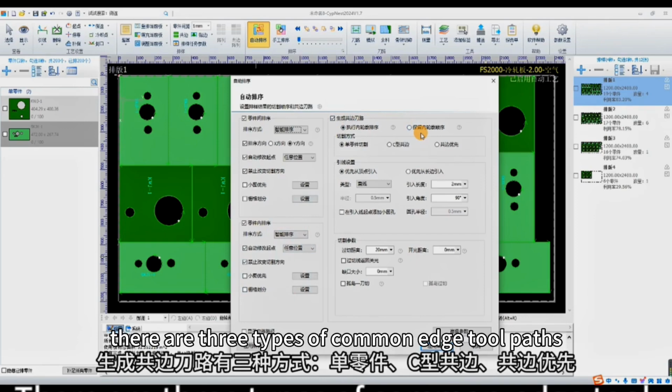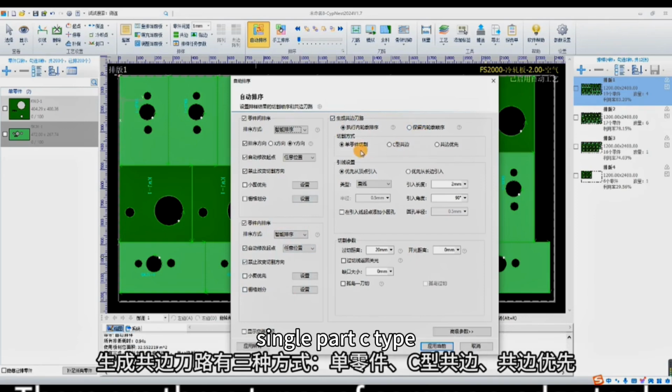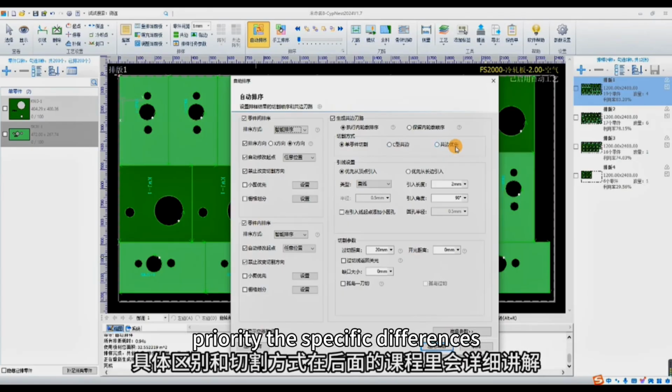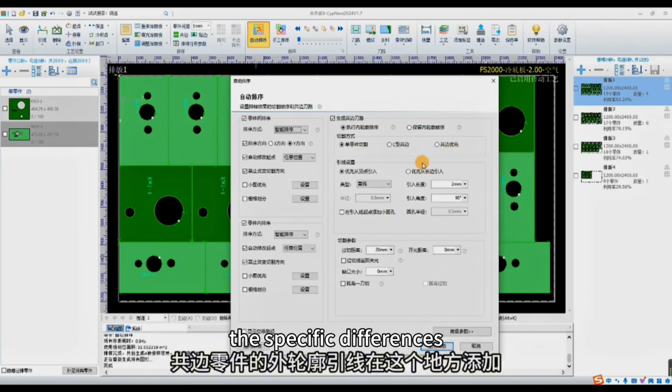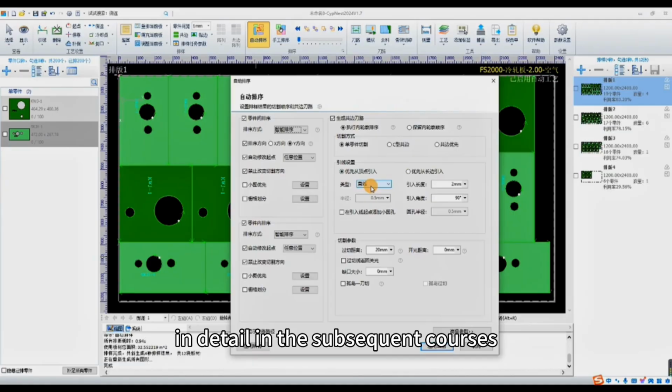There are 3 types of common edge toolpaths: single part, C-type common edge, and common edge priority. The specific differences and cutting methods will be explained in detail in the subsequent courses.